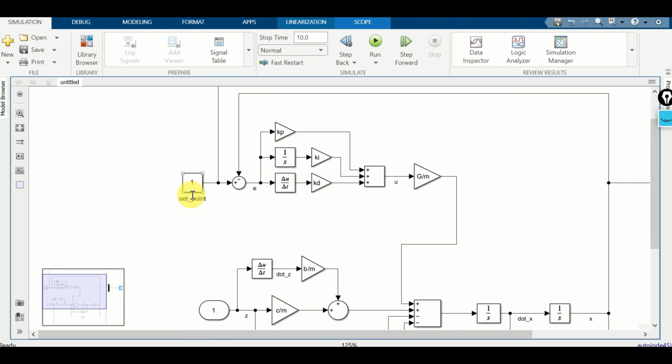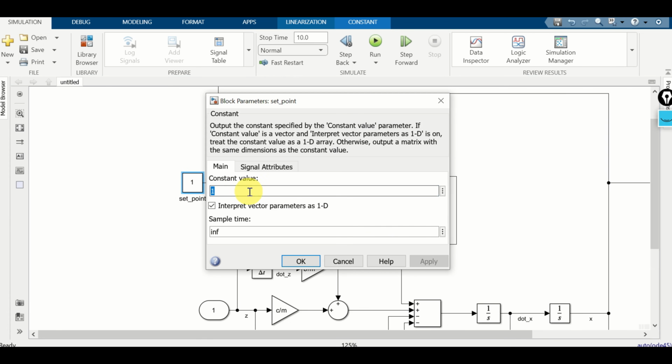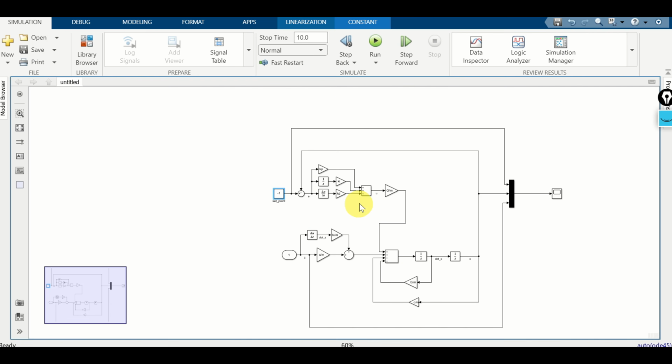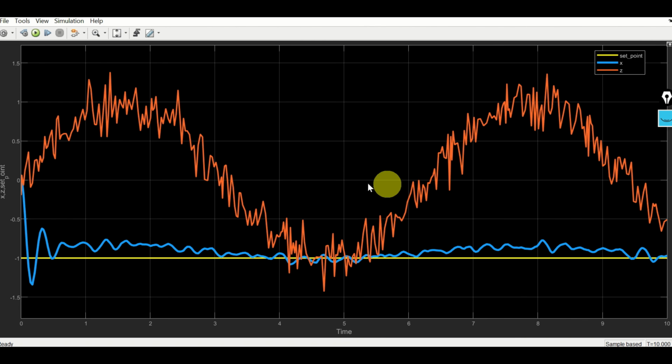Next, let's change the value of the set point. Click over here and put, for example, -1. Click OK and click Run. Double click over here and let's see the output. And we can see again, even if we change the set point, the system performance is still relatively good.